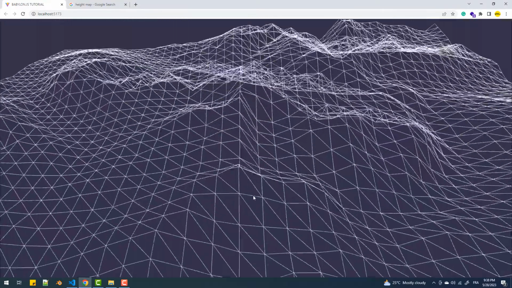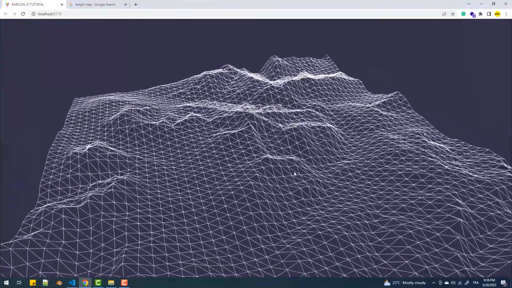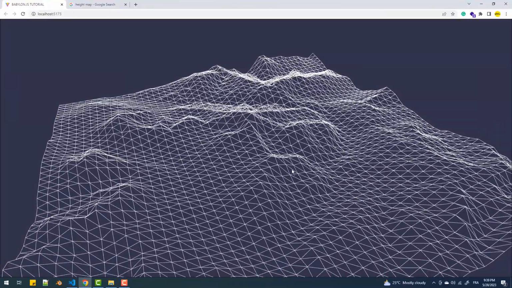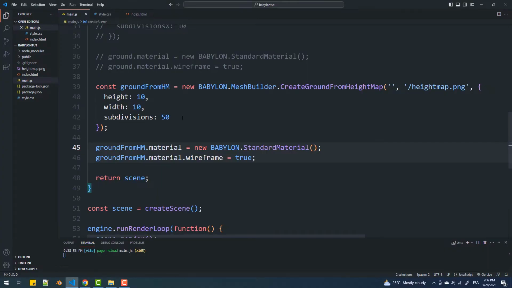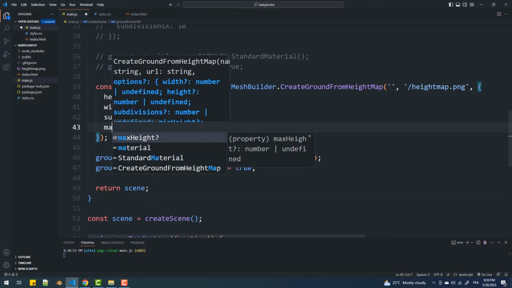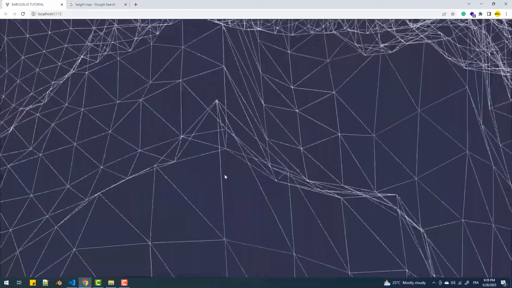As you see, a lot of details are shown by increasing the number of subdivisions, hence the number of vertices. Be careful though, because increasing the number of subdivisions requires more resources from the machine running the app. Another couple of properties we can set is max height and min height that affect the altitude of the vertices.